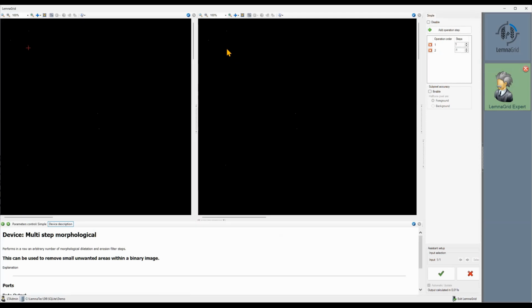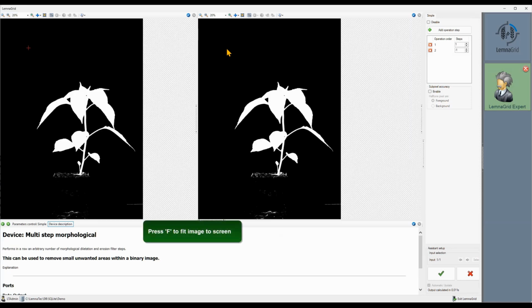With the morphological filter, we can add and remove pixels from the edges of the foreground areas. In order to get rid of the small false detections, we first remove one pixel and then add it again to preserve the original shape as much as possible. This removes all small detections which are no thicker than 1 pixel.